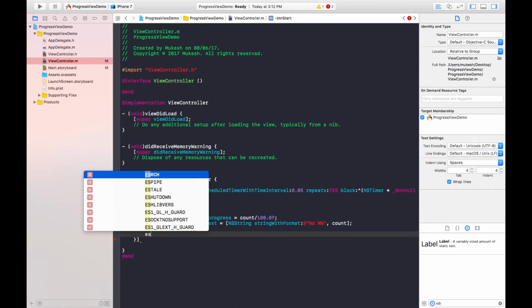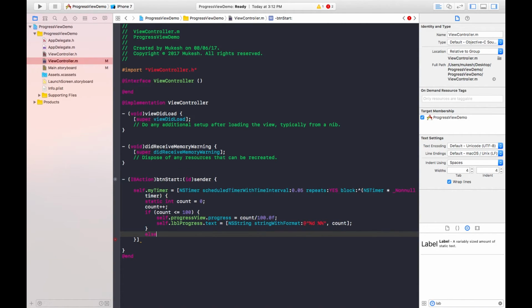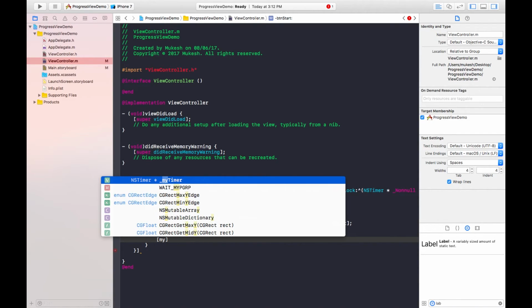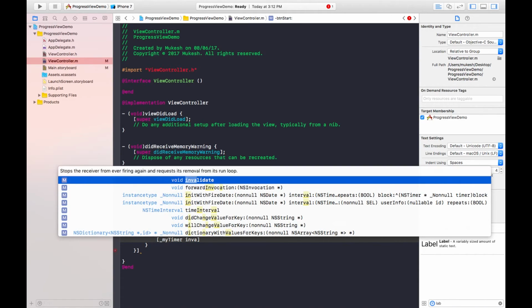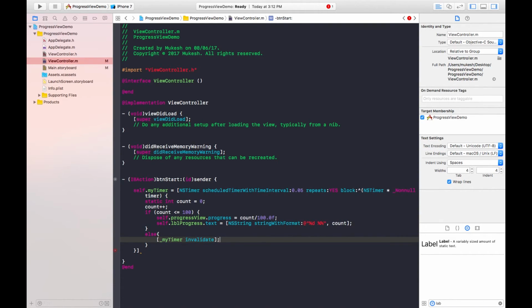And in the else part we are going to invalidate the timer, so my timer invalidate, and it should be initialized to nil, and here I need to put semicolon. That's it. So we can test our app. So run the project.